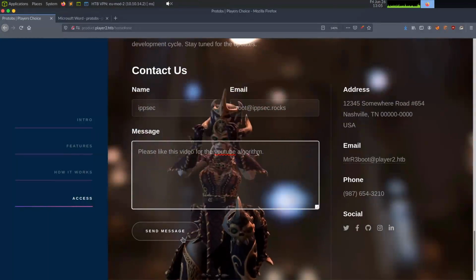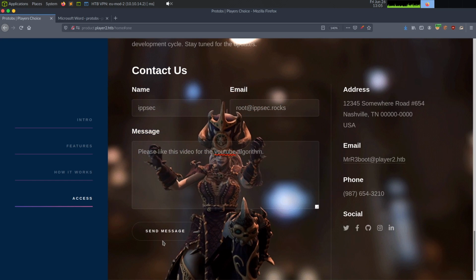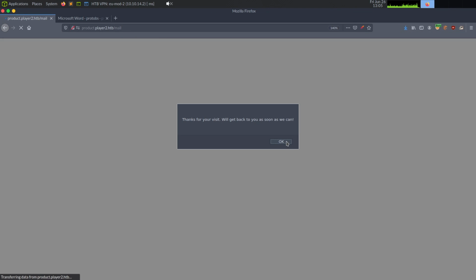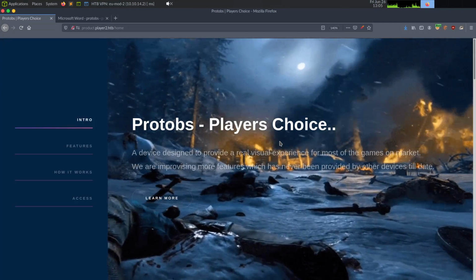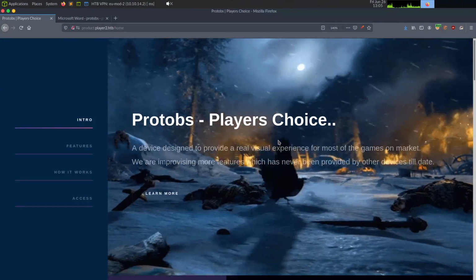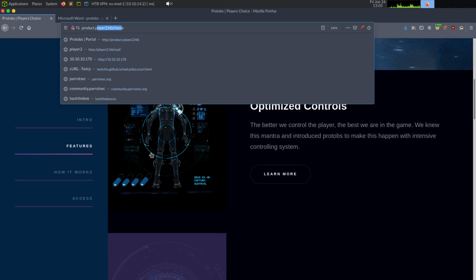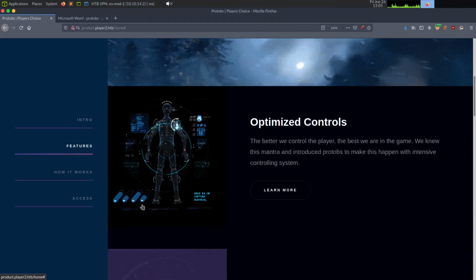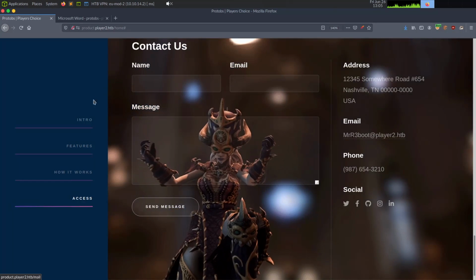So if we turn Burp Suite on and send the message, "Thank you for the visit. We'll get back to you as soon as we can." And it just goes to /mail. So it looks like that /mail is just an unprotected endpoint, and that's why we could hit it. There's mail.php both in product and not product. So now everything's starting to make a little more sense from earlier.